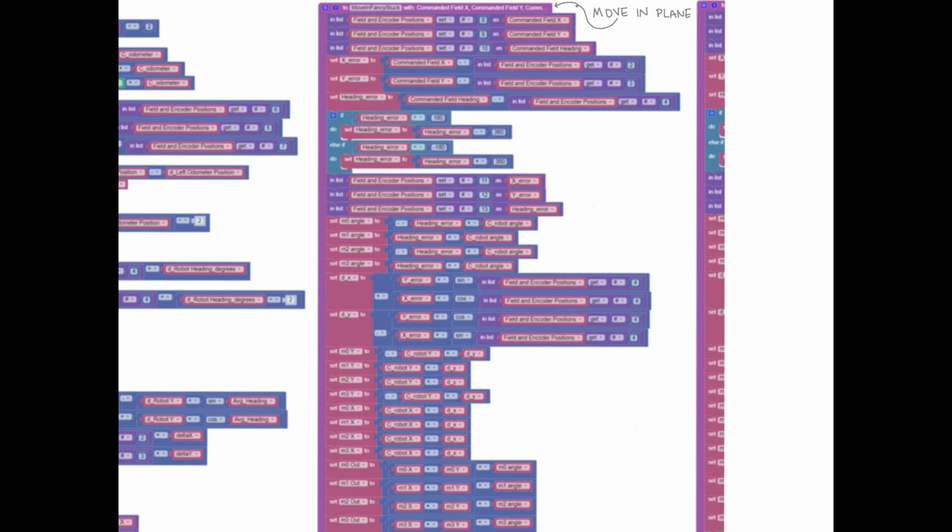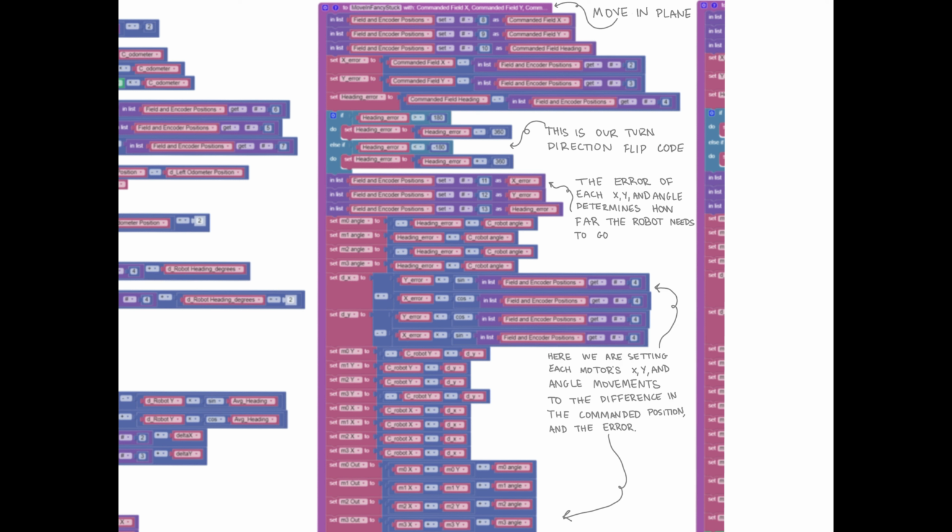Alright, now finally getting into our actual MoveInPlane function. This is what we plug our numbers into to tell our robot where to go. First up is telling the robot which direction to turn based on the heading error. Then the robot determines how it needs to move based on the X, Y, and angle measurements. Then the robot takes where it was in its last movement and calculates the difference between where it was and where it needs to go.